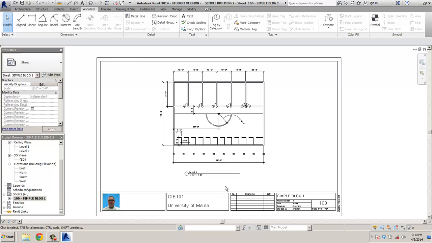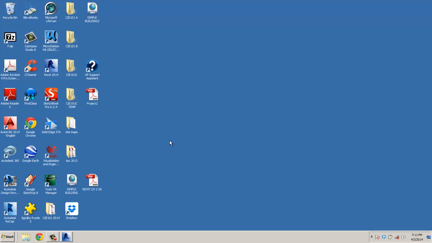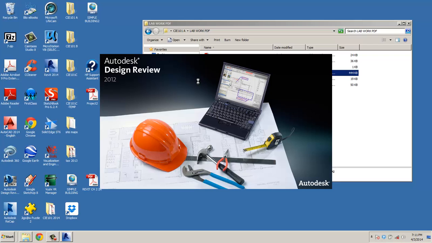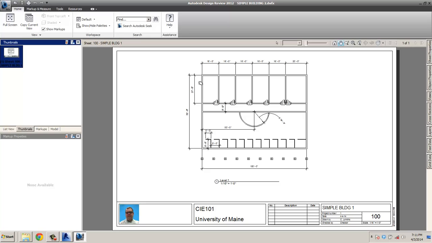So it's done. I'm going to minimize this for a second. We'll go take a look at it. Put that in A, did I? Lab work PDF. There's Simple Building 2 DWF. There's actually a program, it's called Autodesk Design Review, that I'm able to look at it. I'm not sure if you have that when it downloaded. It may be still part of your old Autodesk stuff that you put in. And there's my PDF file that I can print out.